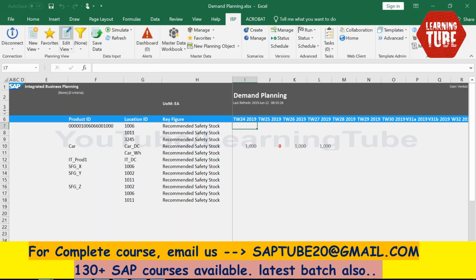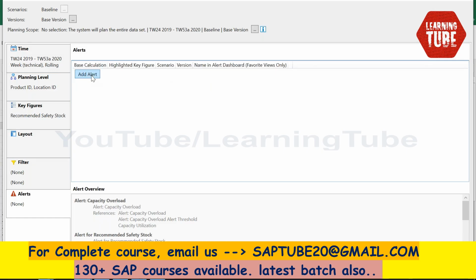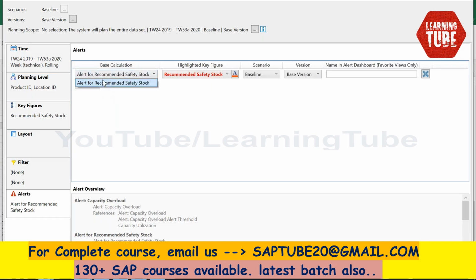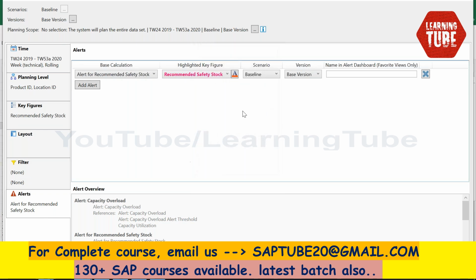Great. So see, in the edit view, as I said, in the last tab in the alerts, if you click on add alert, then the system would show you all the alerts that are already configured. So the alert name is alert for recommended safety stock. Then the second column is which key figure you want to highlight. So I want to highlight the recommended safety stock. You can give the color that you want, so you can color code like this. Okay, and then the scenario is the baseline version, the base version. So we'll see there. This is how you can configure how you want to look at the alert.